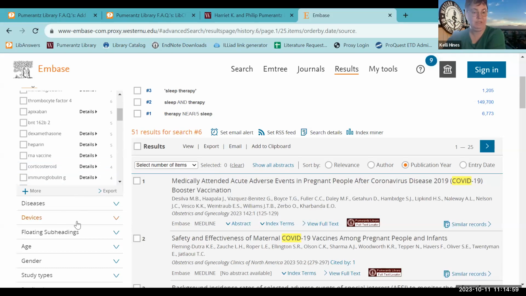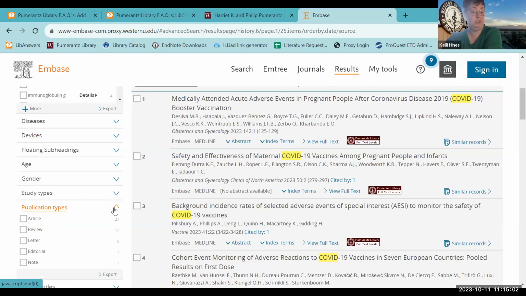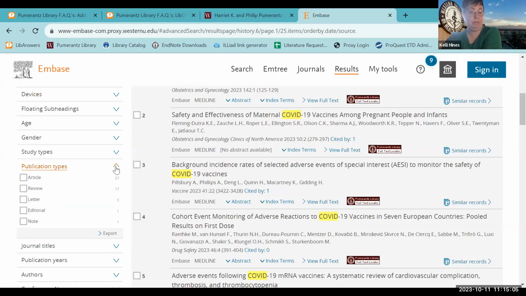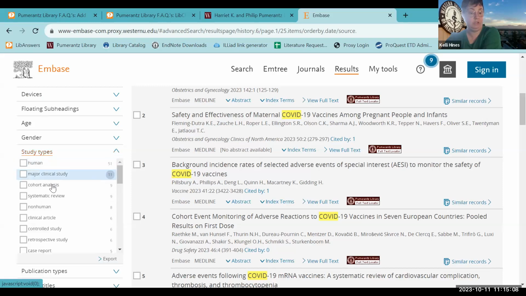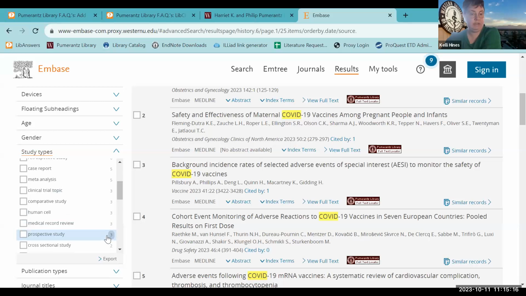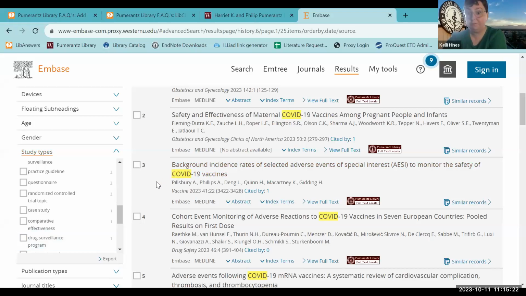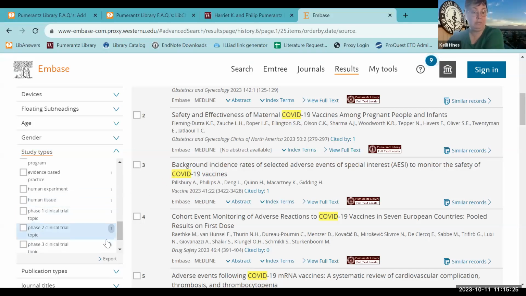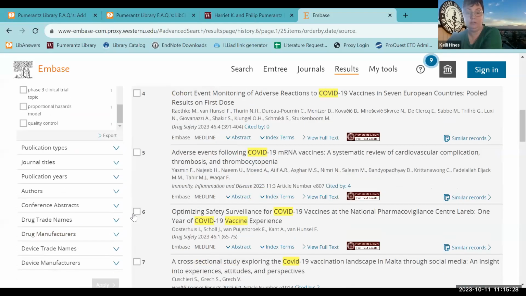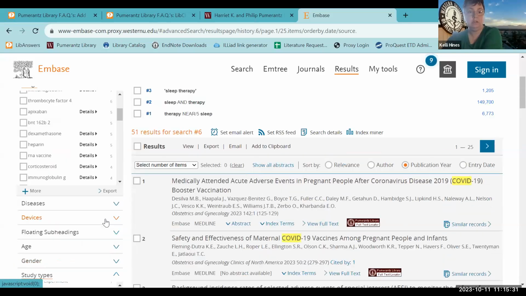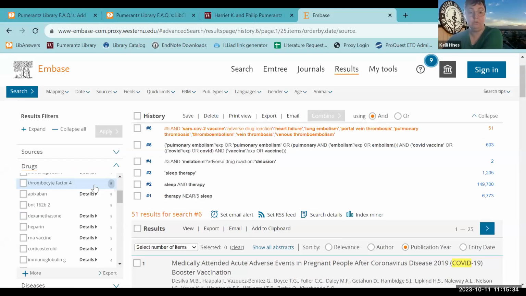linking. And you can use the filters to, for example, limit by publication types or by study design. So you could say cohort analysis. You could limit to human, controlled studies, meta-analysis. For this particular case, case reports might be fine, but you can also limit by the different cohort studies or clinical trials, probably cohort studies and systematic reviews for those outcomes.